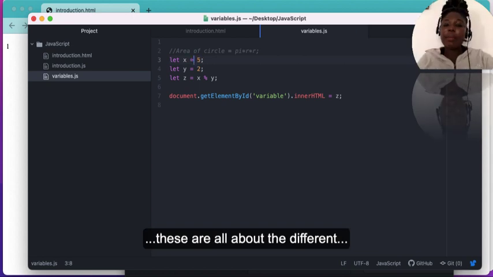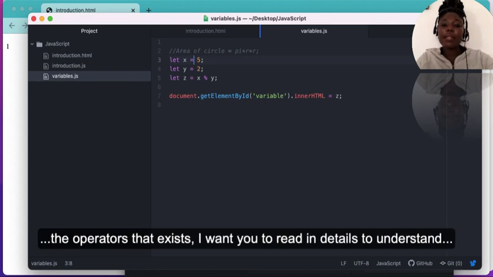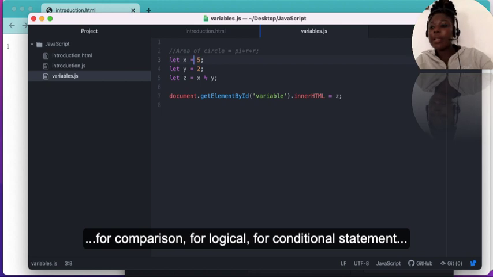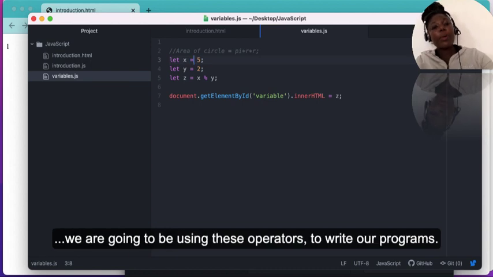And so these are all about the different operators in JavaScript. We have seen how to use variables and the operators that exist. I want you to read in detail to understand the different operators we use for arithmetic operations, for assignments, for comparison, for logical, for conditional statements, and we also use the type operators. As we go deeper, we are going to be using these operators to write our programs.